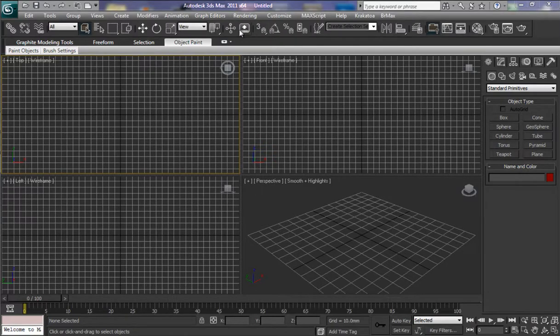Below is our toolbar menu. It's icon-based and it reflects many of the options which are available in this text-based menu up above. This is the one that you will be using quite regularly with the command panel down here.